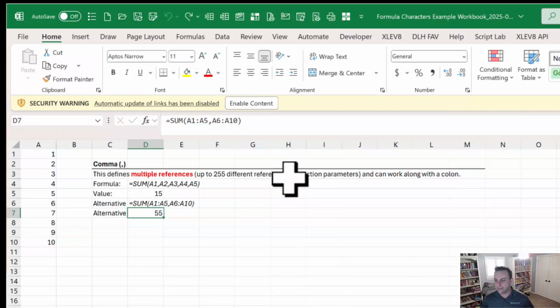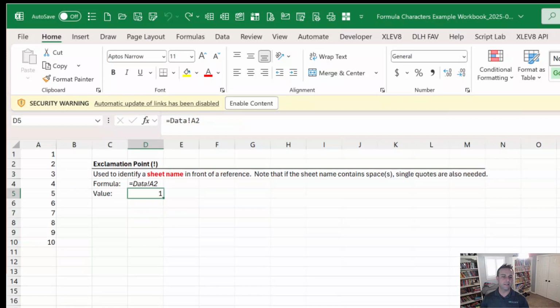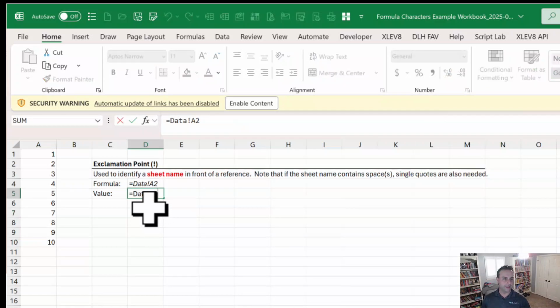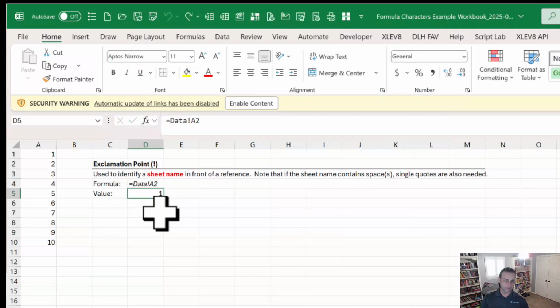Again, pretty basic. The fourth symbol you need to know is the exclamation point. Notice in this formula right here, we have the data sheet, exclamation point, cell A2. Basically, that exclamation point is just saying there's a sheet name in front of the reference. Now, note that when there are any spaces at all, one or more spaces, in that sheet name, you're going to need to have single quotes. So that's our next one we're going to look at.